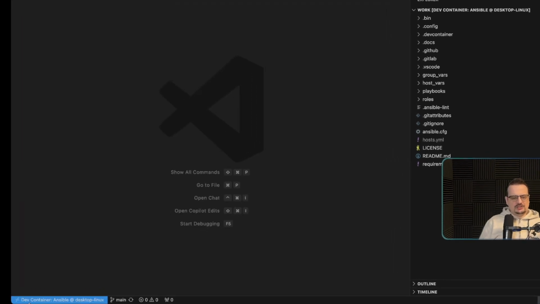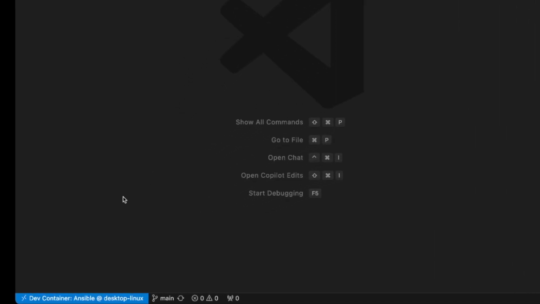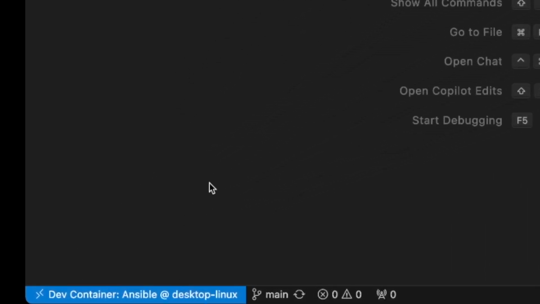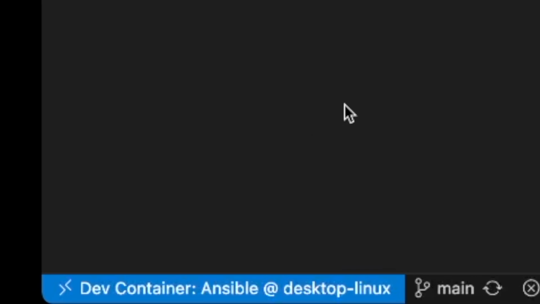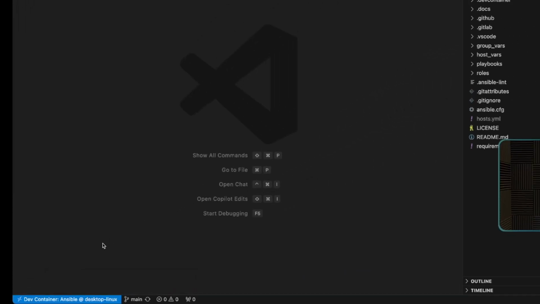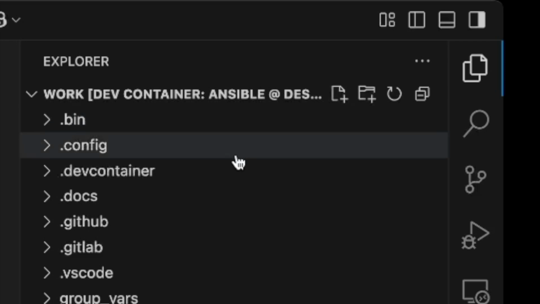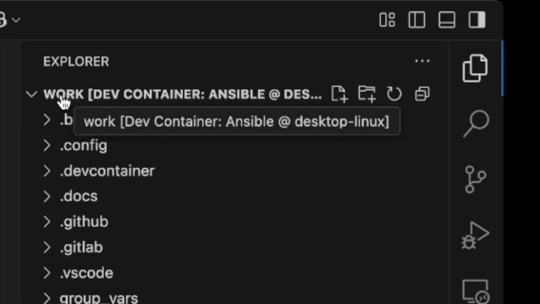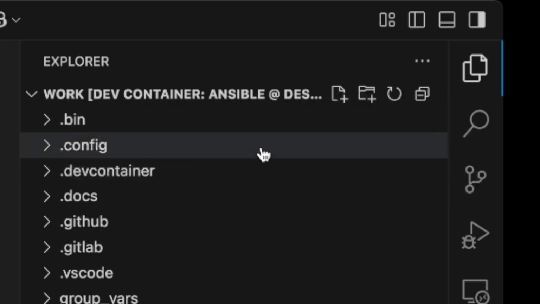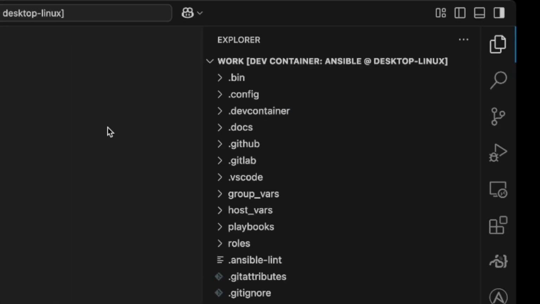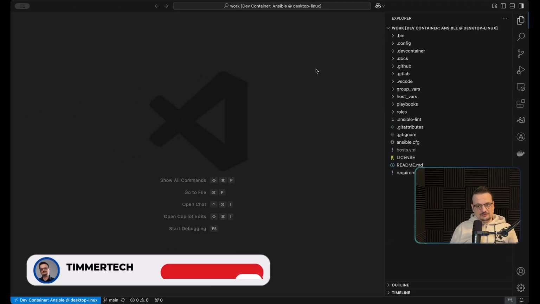What you can see now at the bottom left is dev container, and we're running the Ansible Desktop Linux because it's a Linux container. And at the top right, we can see we are in the directory work, which is /work in the container. And we're running the development container Ansible. This is all you need to get started.